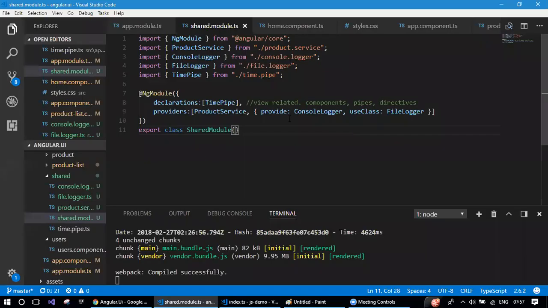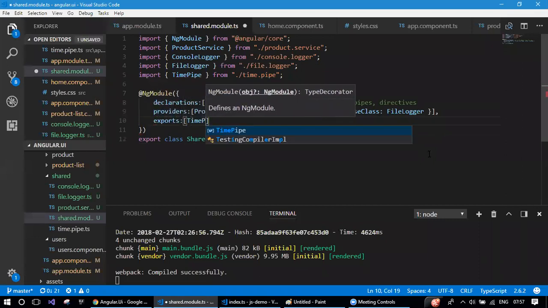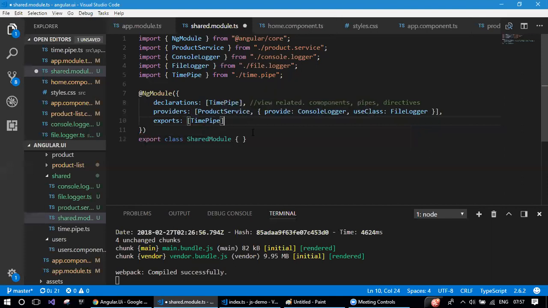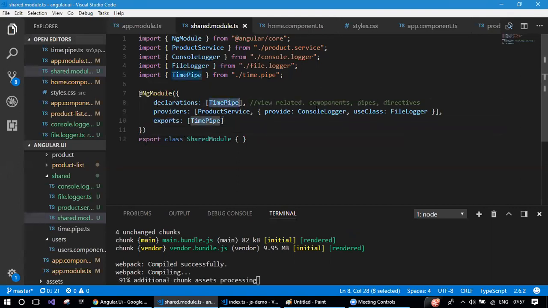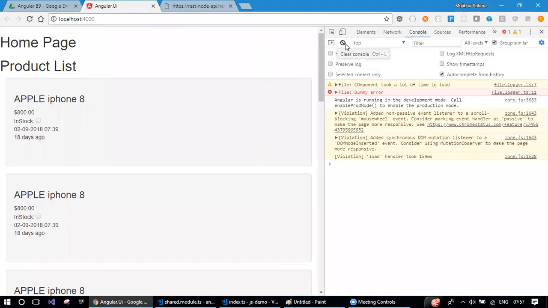The reason is by default, this time pipe is private and you need to export it. And that is only for view related components or view related stuff. It needs an extra export statement. You're telling that, okay, whatever is here, I have time pipe, I'm exporting it, making it publicly available. By default, your components, your directives, and your pipes are only accessible in this module. But time pipe is accessed in product list component, and that list component belongs to some other module. So you need to add this export statement to make it publicly available outside of that module.